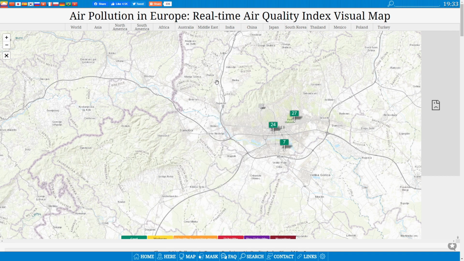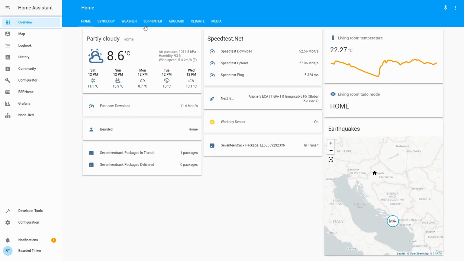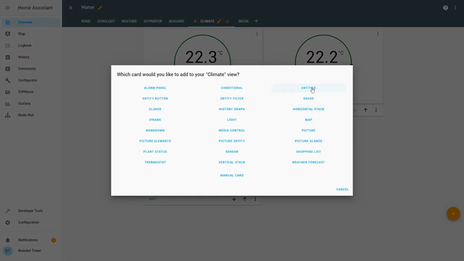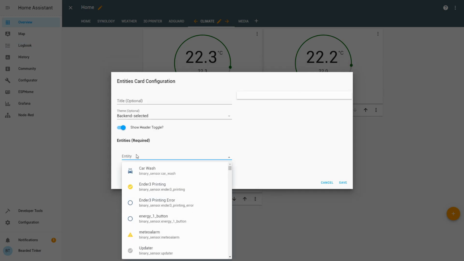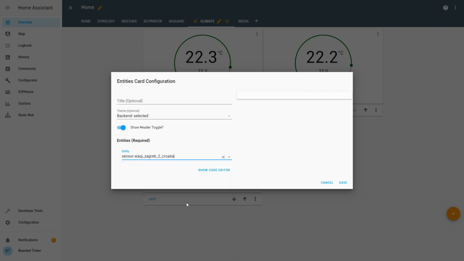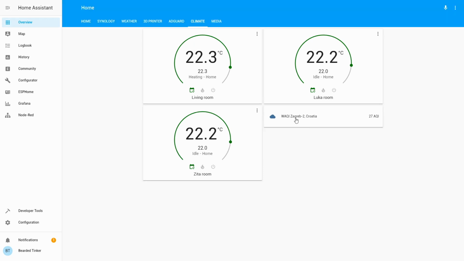Let us jump back into Home Assistant and let's now configure something where we can see data. So where should we put it? Let's put it in a climate, configure UI, and the simplest way to do it is to go to entities and here find it. As you can see, I have a couple of sensors here. I will be using this one. Save. And here is the data for my location.